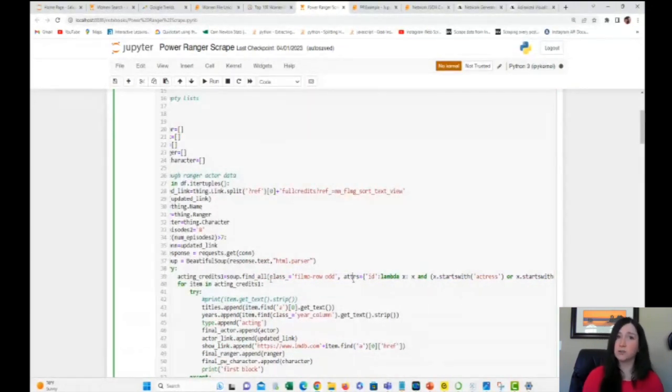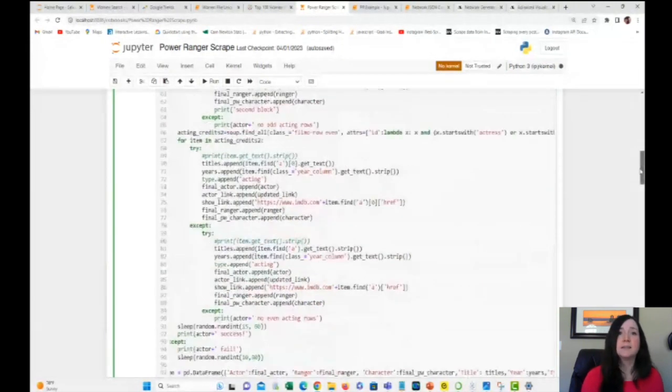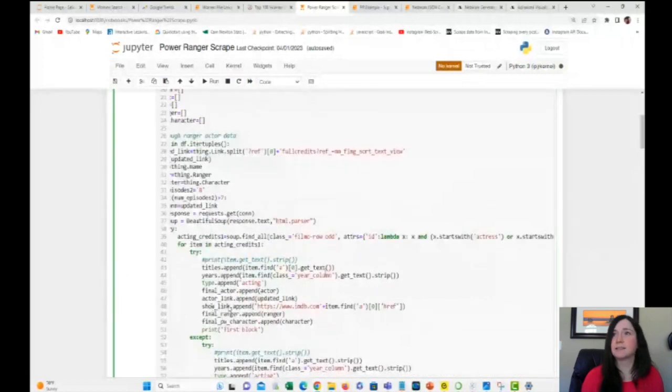Then in each of those blocks, I get the year, get the actor link, and repeat some of the attributes that were in the data frame to create the final data frame that gets sent to CSV.